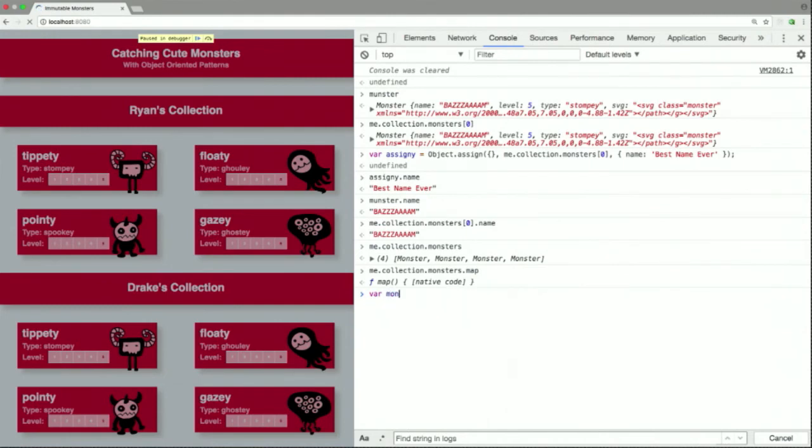variable monster name is going to be a function. It's going to take in a monster, and it's just going to return monster.name. Okay, so I could apply this to a single monster, and get a name, or I can go ahead and map over all of these.